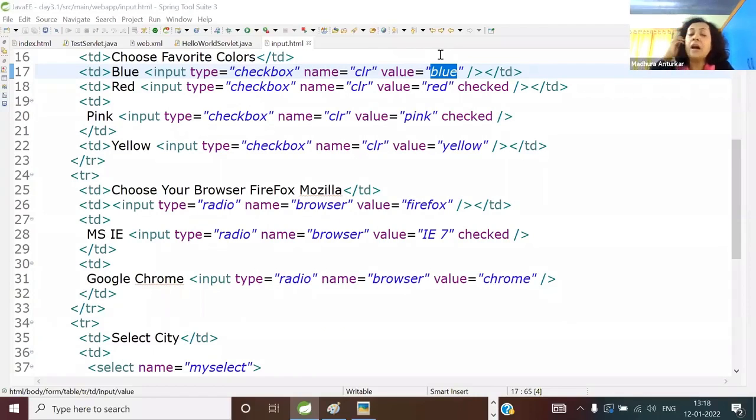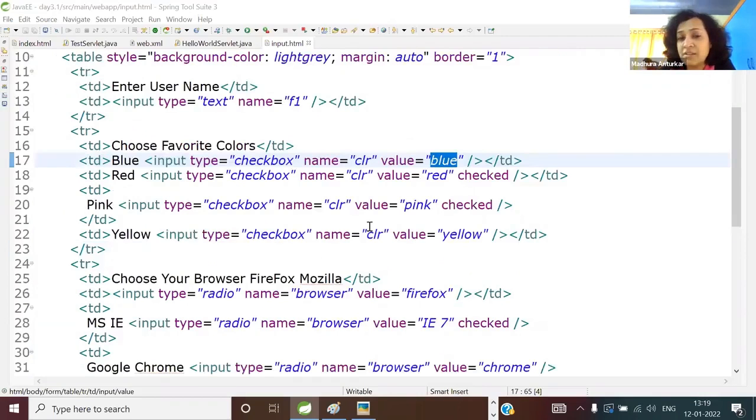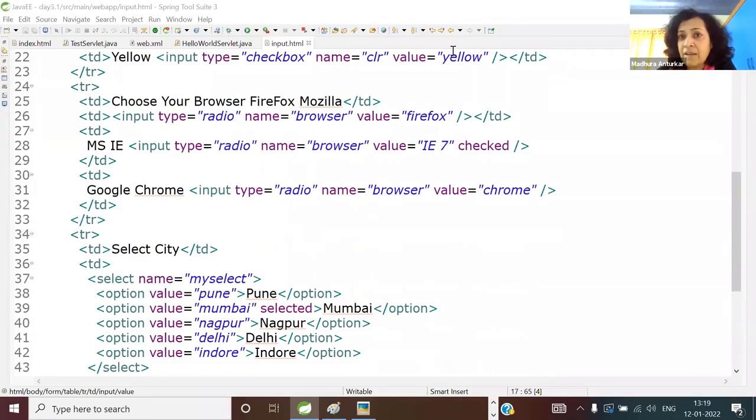So what is our job? Our objective is to do the request processing, as in read the request data and simply send it back as the response. In short, what is the output I'm looking for? On the response, I want to see hello Madhura. Madhura is in some username. Then I need to show the user these are your favorite colors or these are your chosen colors. This is your browser. This is your selected city, etc. Is the requirement clear? Simple request processing and response generation.